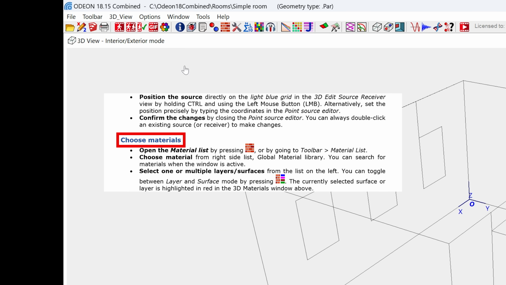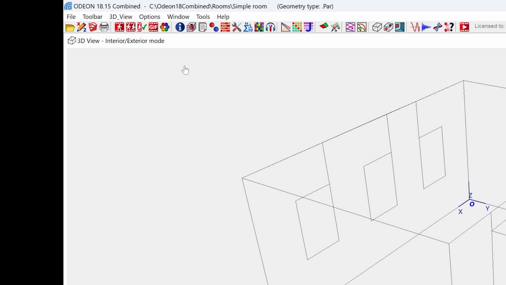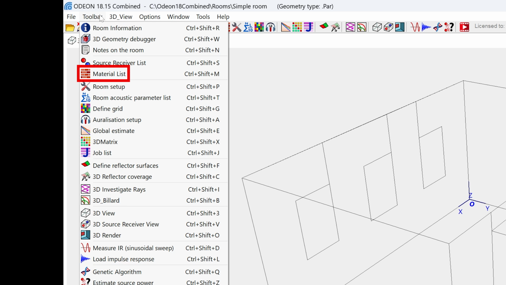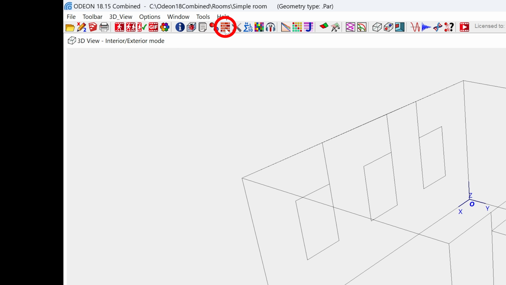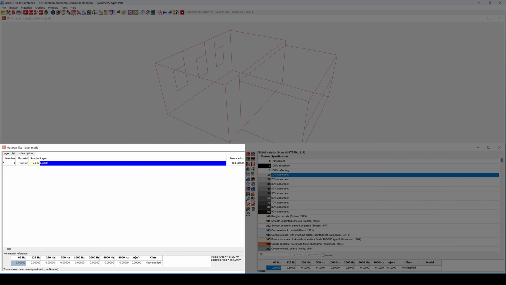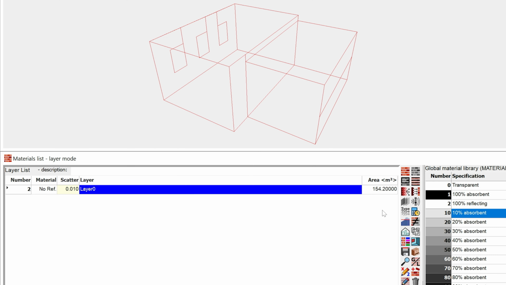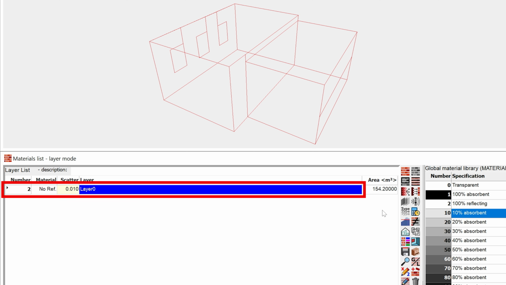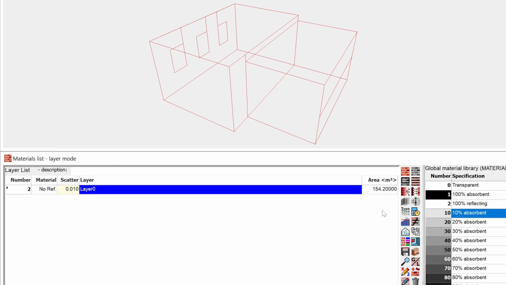Now, we need to apply materials for all surfaces in the room. This is done in the material list, which you can open either by pressing this icon or going to Toolbar, Material List. The left side shows the surfaces in your model. By default, ODEON will display a list of layers. However, since we did not define layers or tags, it will only display a single default layer with all the surfaces. You can expand the list to show all individual surfaces by clicking this icon.